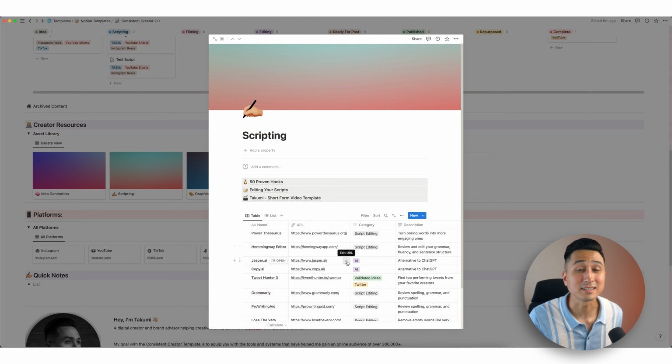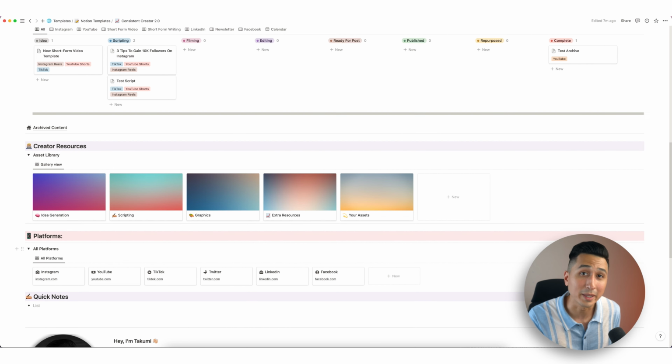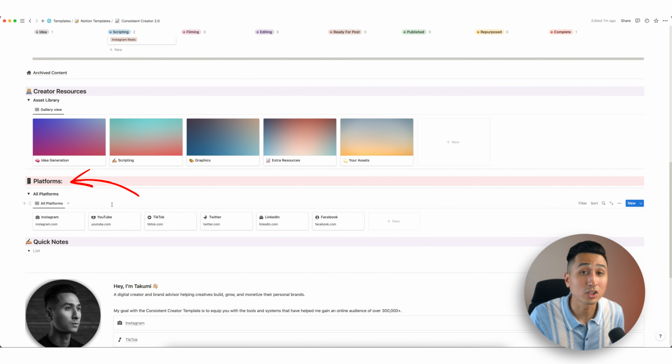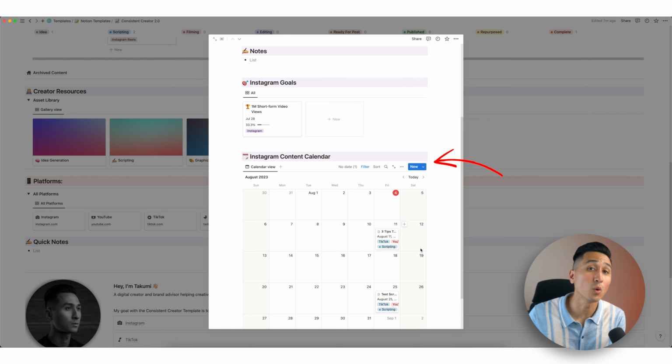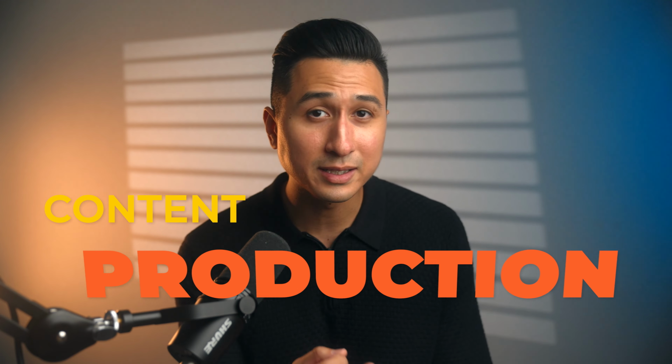This library of assets is a collection of the best resources I've found over the last 6 years of being a full-time content creator. But now lastly, we have a platform area that you can use to save your links or any notes about your account. I've also added a goals and content database so that you can see all the things you're working on for each platform. So that was a quick run through of my content production planner.